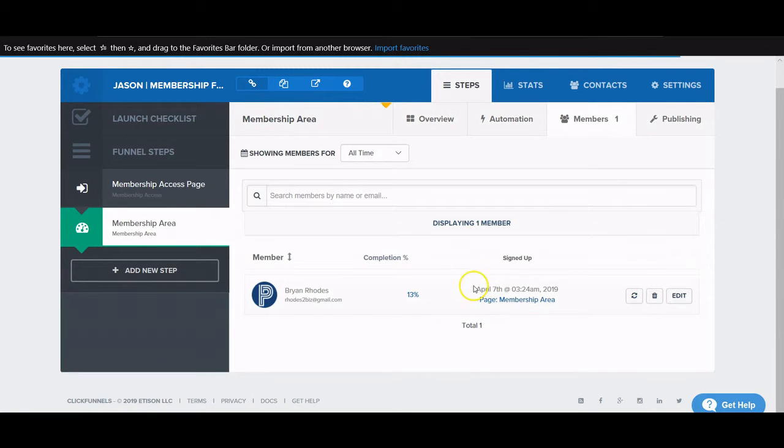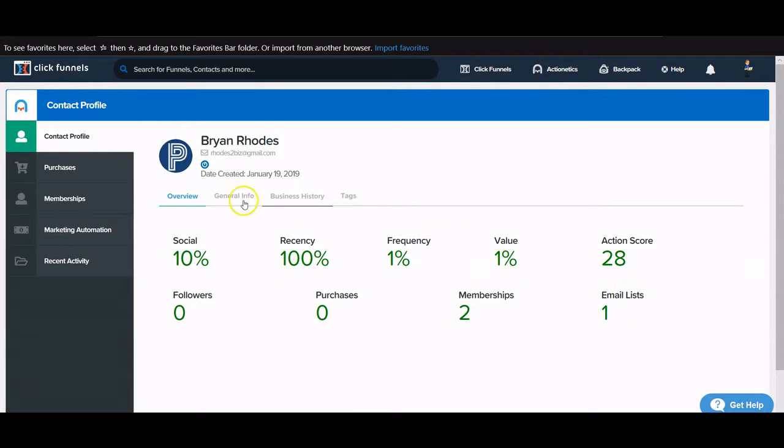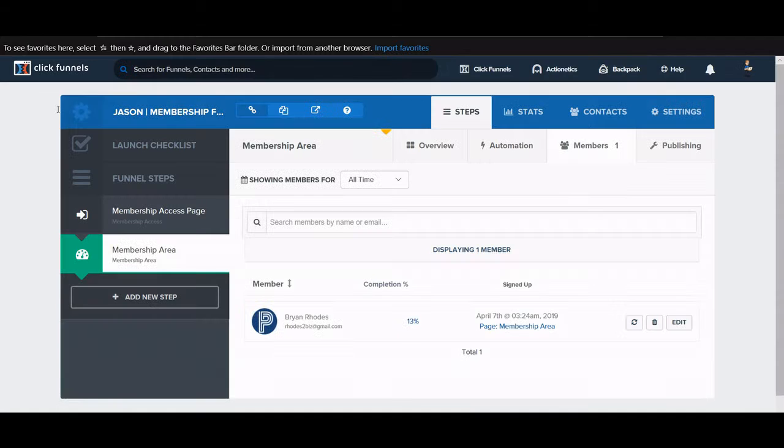Obviously 13%, date of sign up. If you wanted to get rid of me, you click the garbage can. Or if you needed to edit some things, like information, things like that. If you wanted to know stuff about me, my contact profile basically created a contact card for me. This has like a built-in CRM. So that's kind of cool. Tells you my purchases, memberships, things like that. So that's useful.